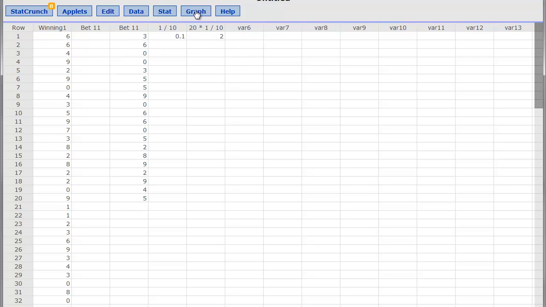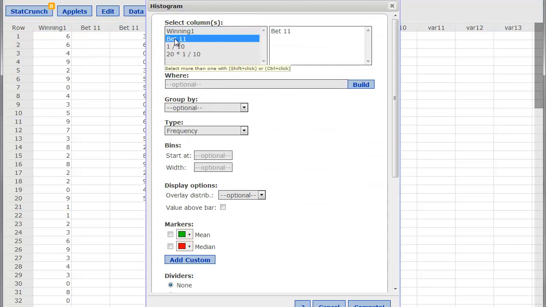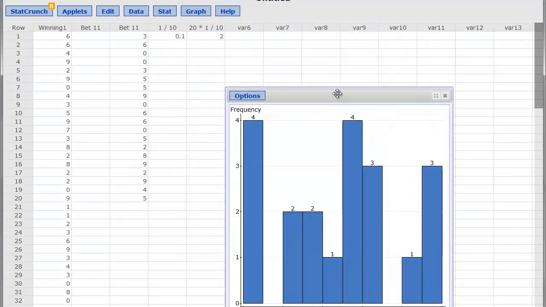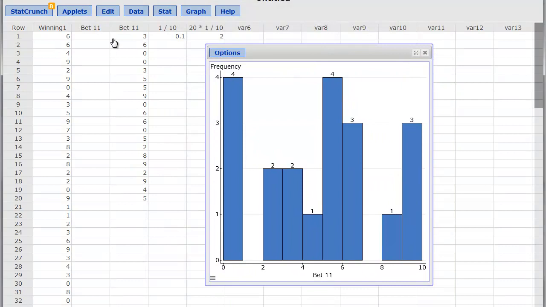So here's my second bet. I'm going to graph in the histogram this bet right here. I'm going to start at 0 and go by 1s and put my value above the bar, right? And compute. And I can see, wait, there aren't actually any 1s here. The 1 didn't show up at all. In fact, I would have been much better off betting either 0 or 5. 0 or 5 would have been above, and then of course the most, the best bets, and then of course 6 and 9 were above average.